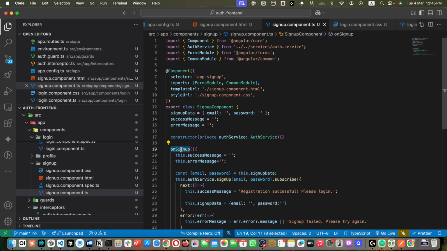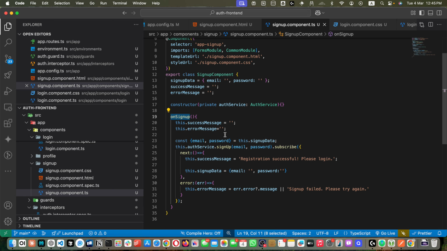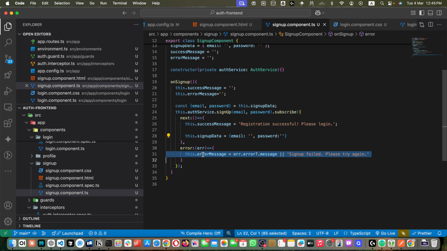The onSignUp function calls authService.signUp with email and password. On success, we set a friendly success message prompting the user to log in. We also clear the form fields, that is totally optional. We do not automatically log the user in here, they will use the login form next. On error, like if the email is taken or a server error, we display the error. Our backend sends "email already in use" with a 400 status, so that should appear if a duplicate email is tried.